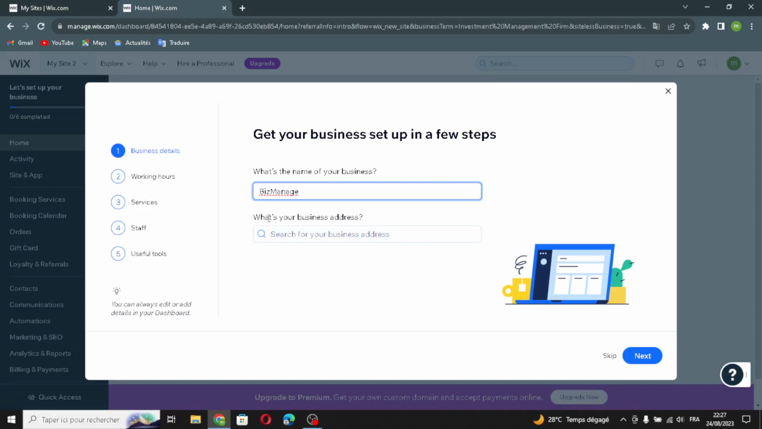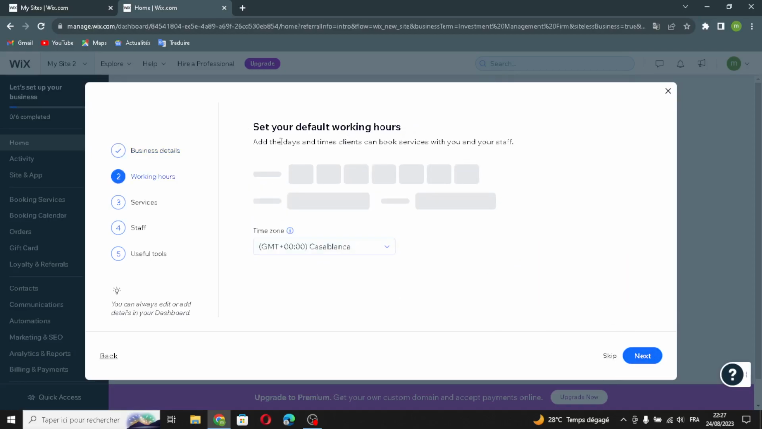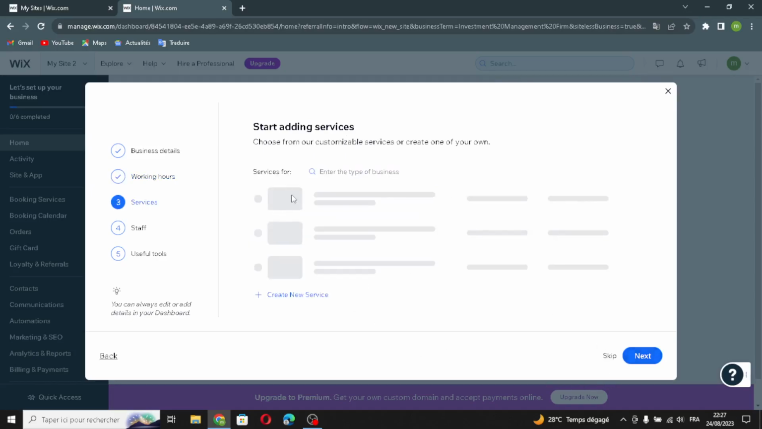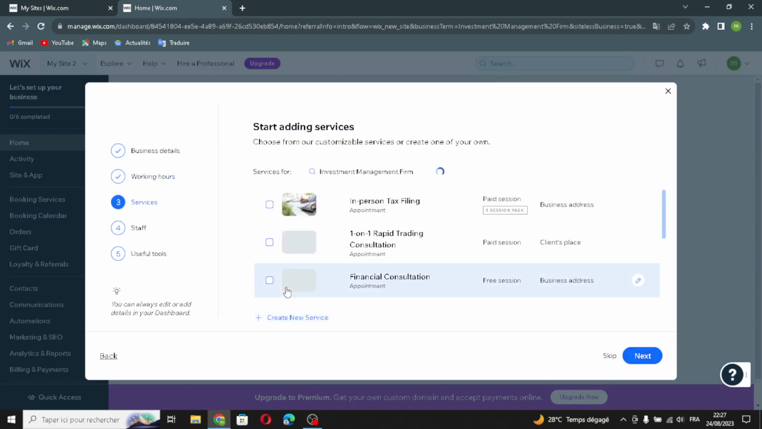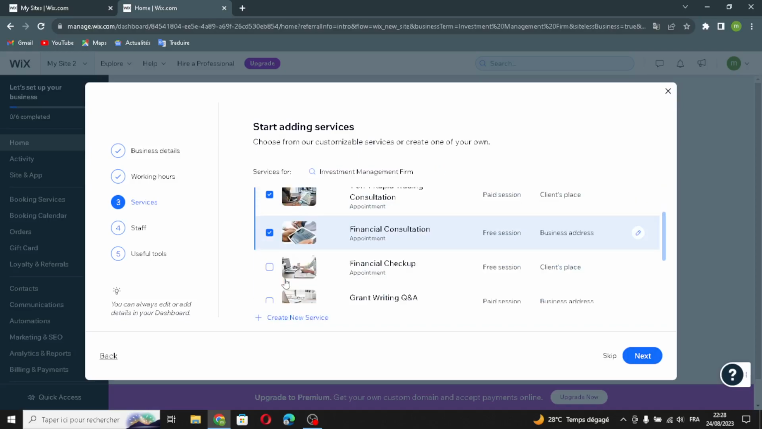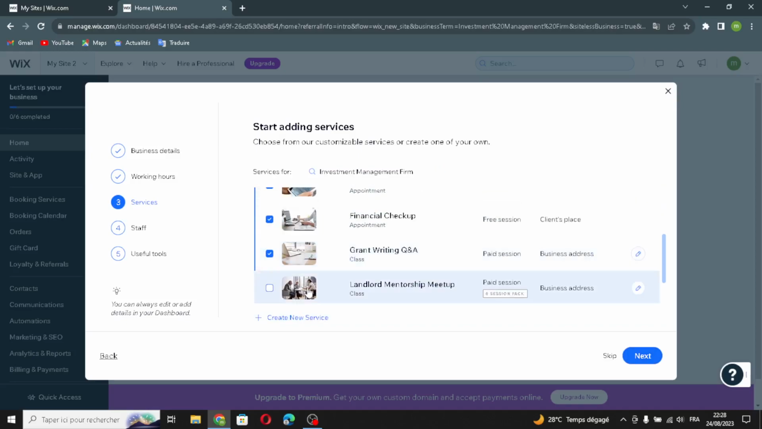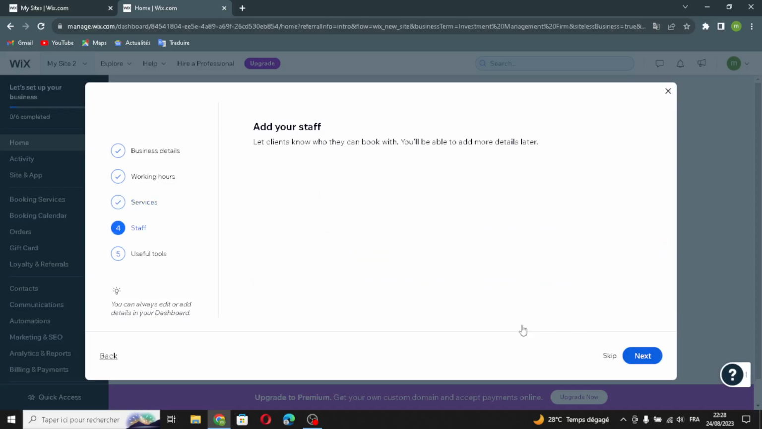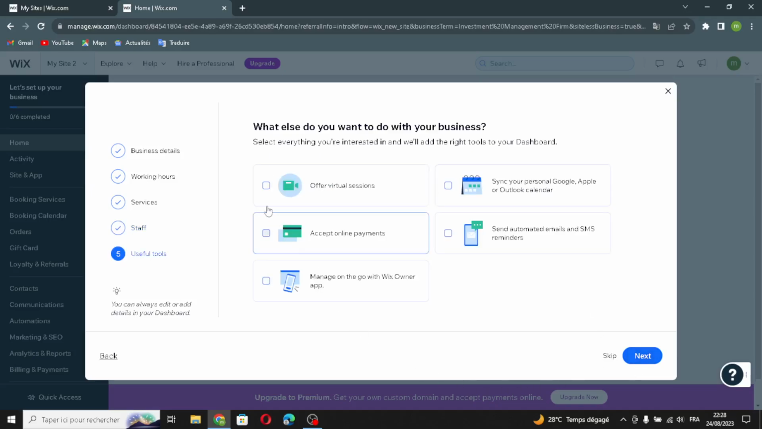Here if you want to add your business address. So let's continue this. Here if you want to set your default working hours. So let's move on. Here you can add some services. Here you can add your staff, email. So let's move on. What else do you want to do with your business?